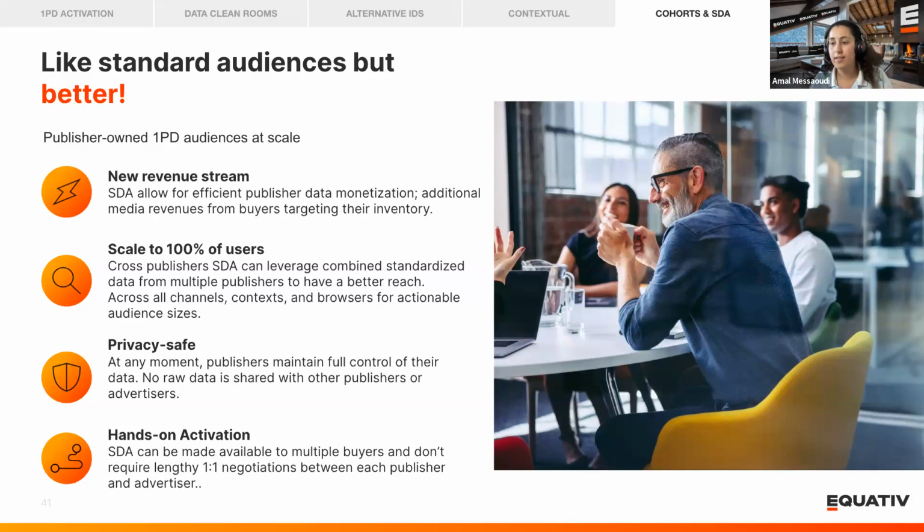It's, of course, privacy safe. The only thing that is available and actually targeted here is a cohort ID. So no identified user is passed through the bid request to the bid stream. No raw data is shared. And finally, it's hands-on activation.